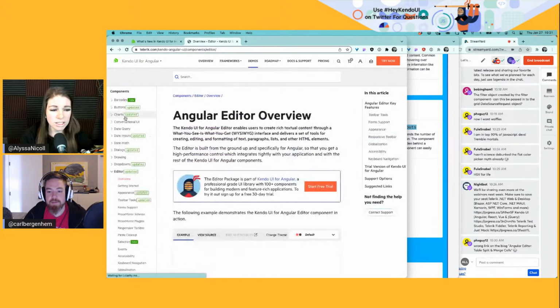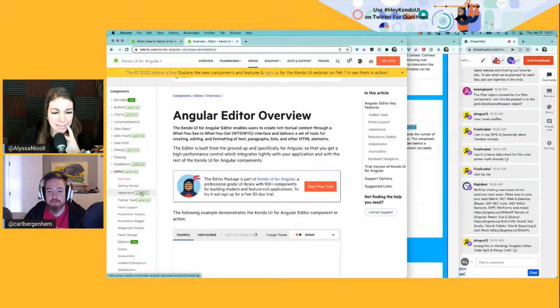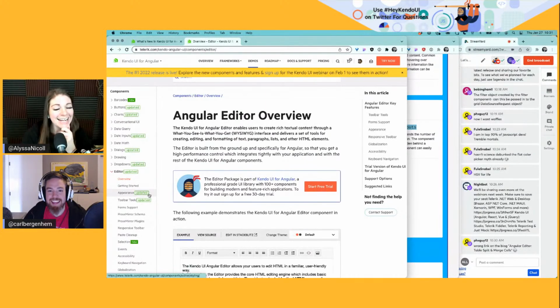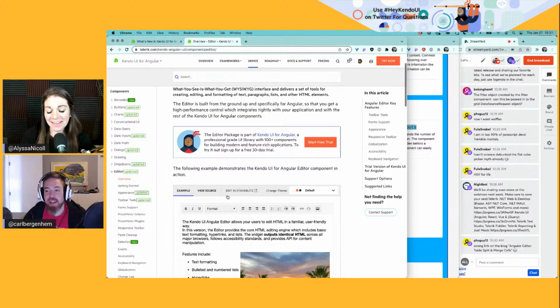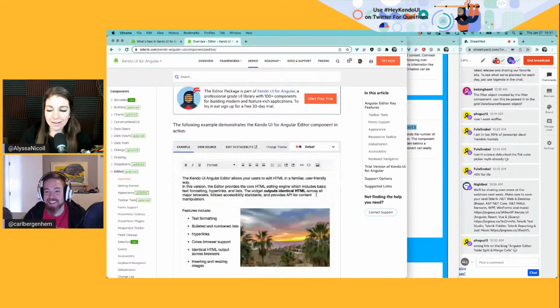Let us go find it. These little flags are super helpful, by the way, of updated and new. For me personally, I really like that. I'm glad they're working.